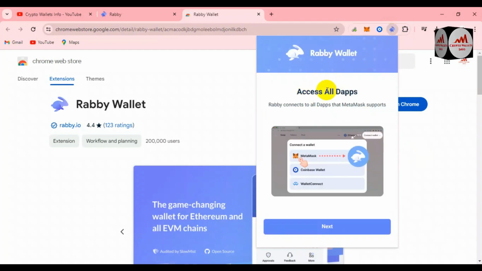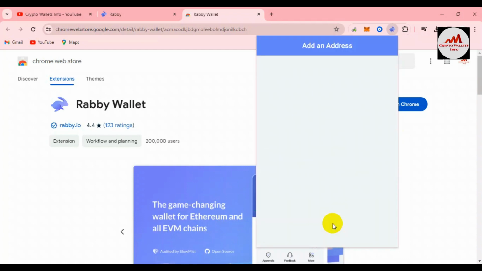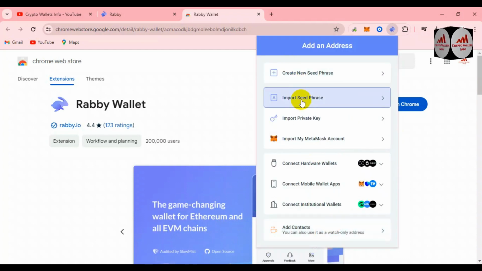Rabby wallet access all dApps. Rabby connects to all dApps that MetaMask supports. There is the button shown, next, and self-custodial: privacy, data is stored locally with sole access to you. Get started, and there are options available here.